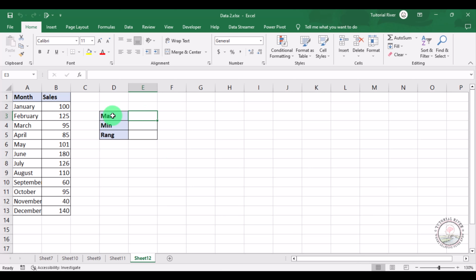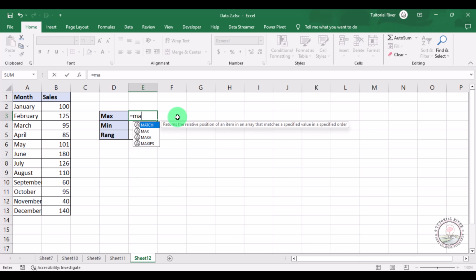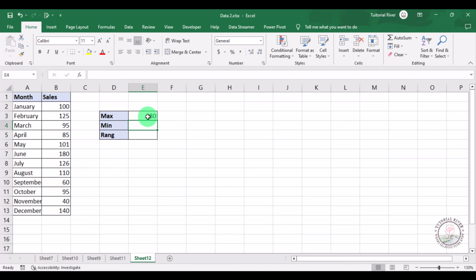Here you can see a maximum cell. We are going to calculate there. Enter equal, write max. You can see there. Tab. Here is the number. Which number you want to calculate max? This is our number, and close the bracket. Look, this is our maximum value from them.